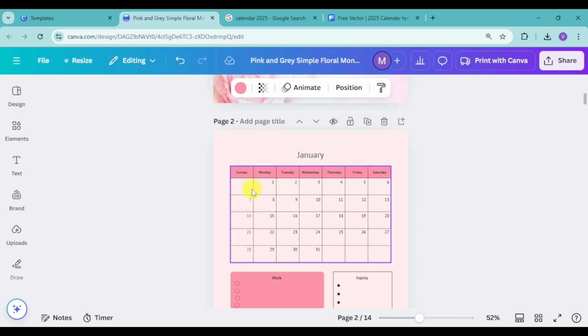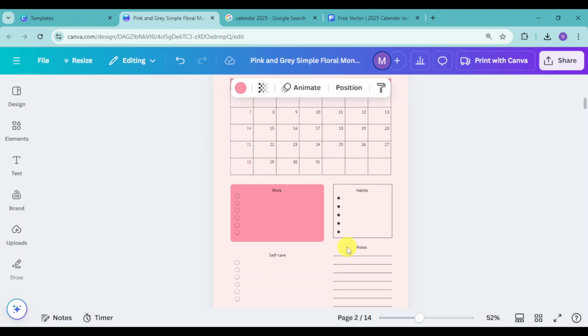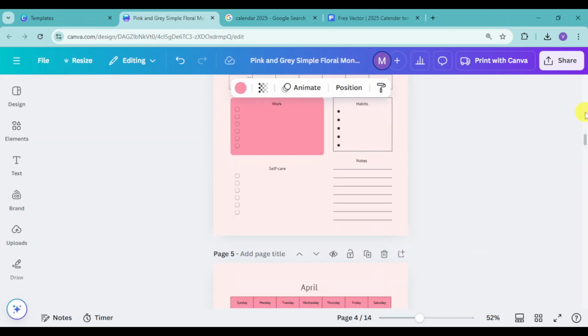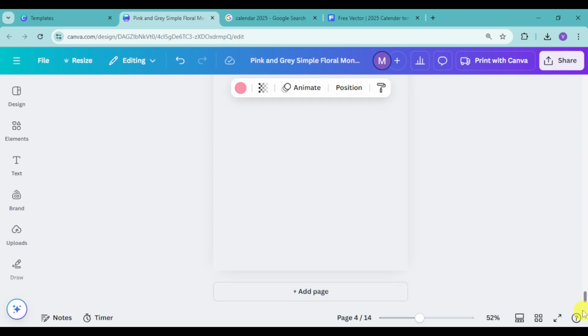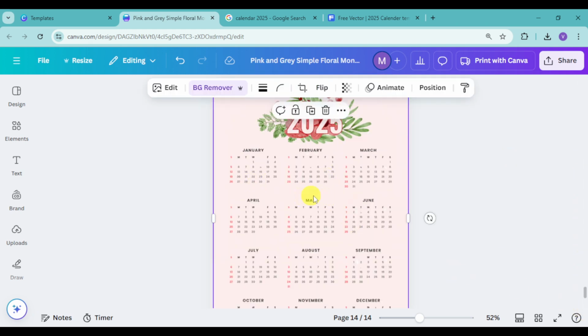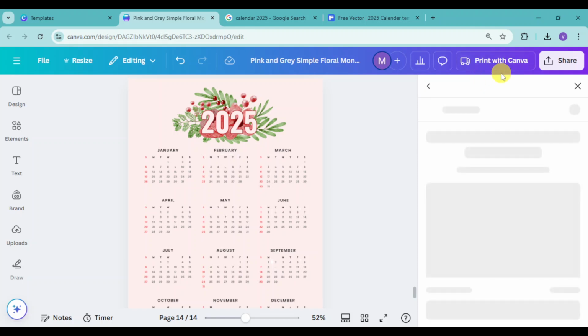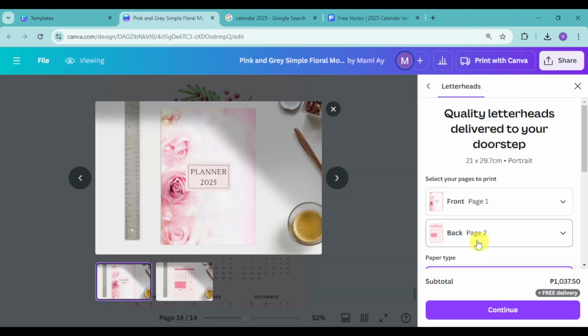Because as you can see, the date on January is not correspondent still to what we have earlier. So what we can do is we can copy the actual date right here and then just paste it on each month that we have on our planner. Now once you're done, you can utilize this print with Canva option. You can use letterheads and then you can just have it delivered to your doorstep.